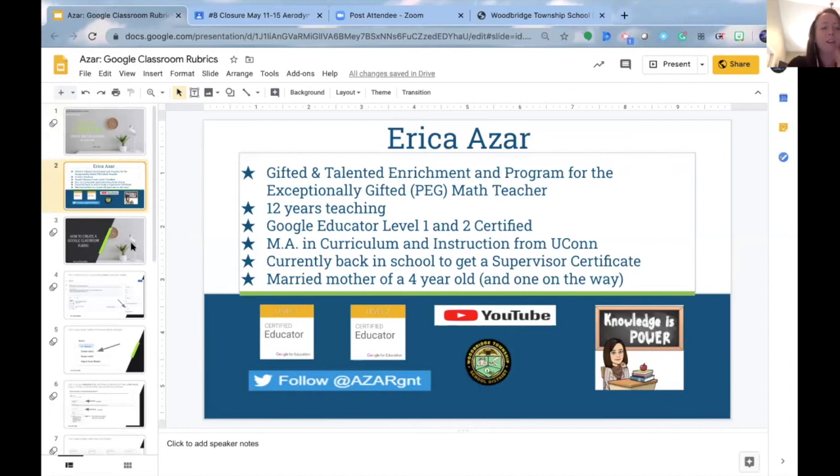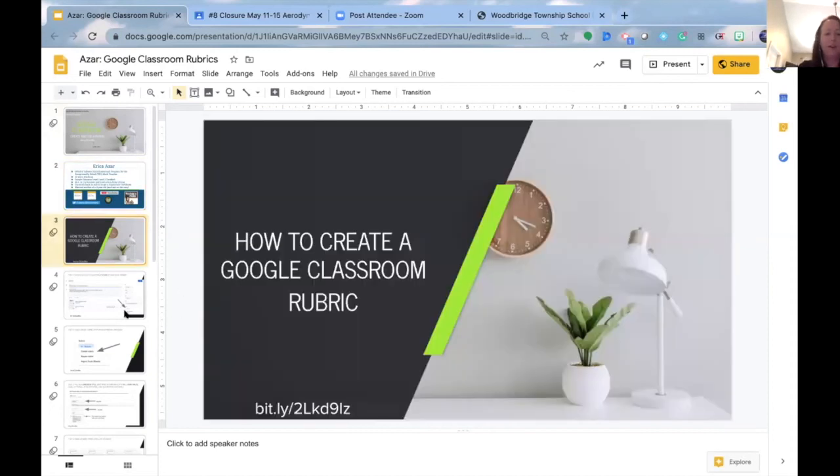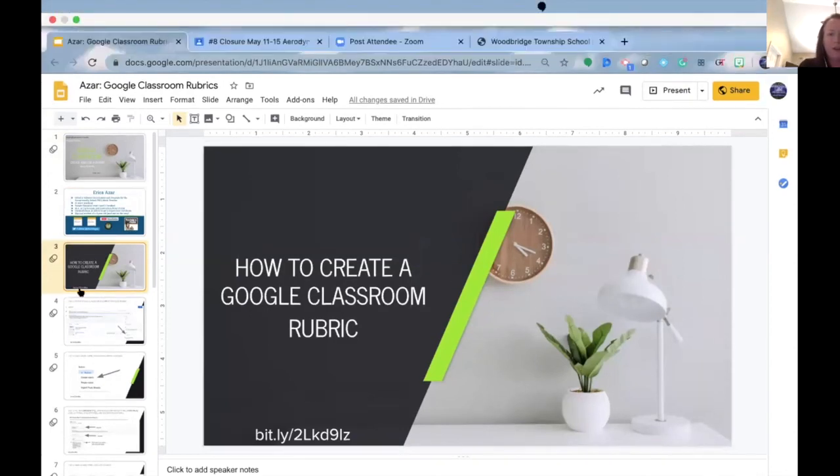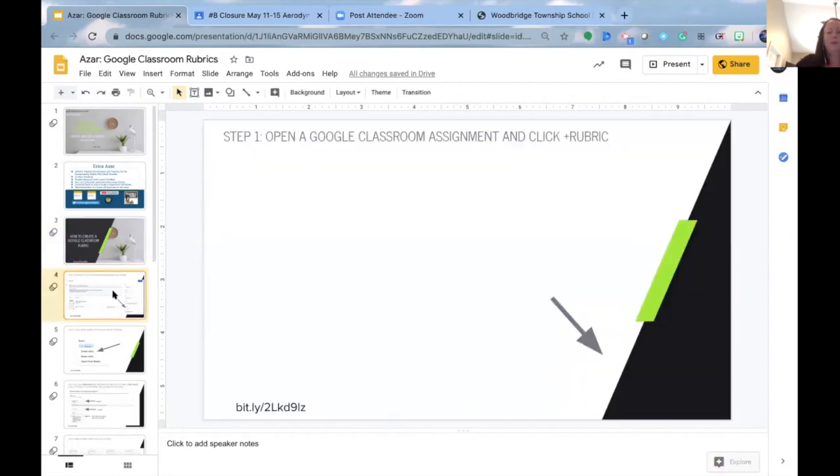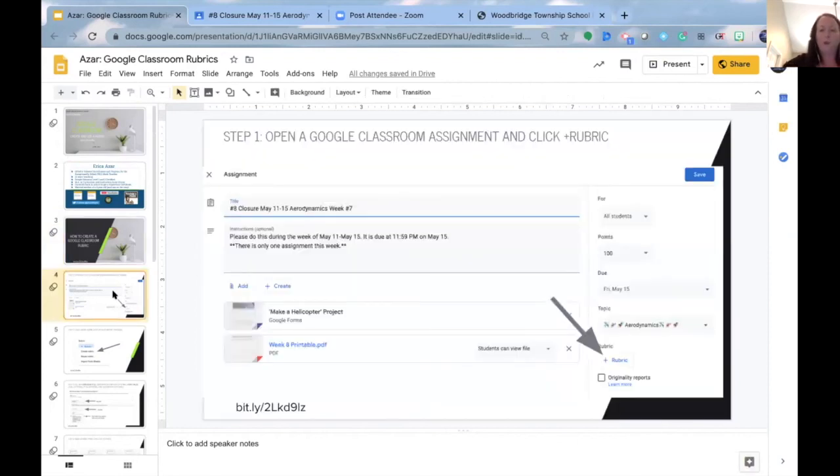So, how to create a Google Classroom rubric. I'm going to have the bit.ly for my presentation at the bottom. If you miss it anywhere, you could just type it in. Remember that caps lock is important and it's case sensitive, and that's an L before the Z, a lowercase L. If you would like to, open up a new tab and open up an assignment. If you have a future assignment on Google Classroom just waiting to be scheduled, that's what I would recommend. If not, no big deal.